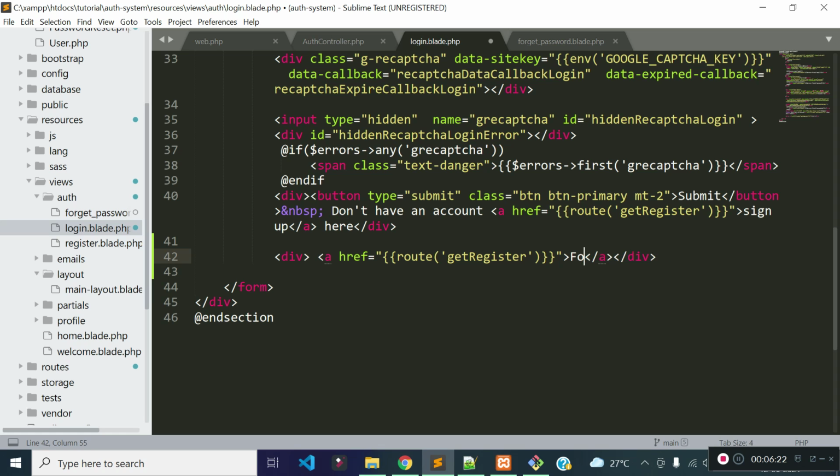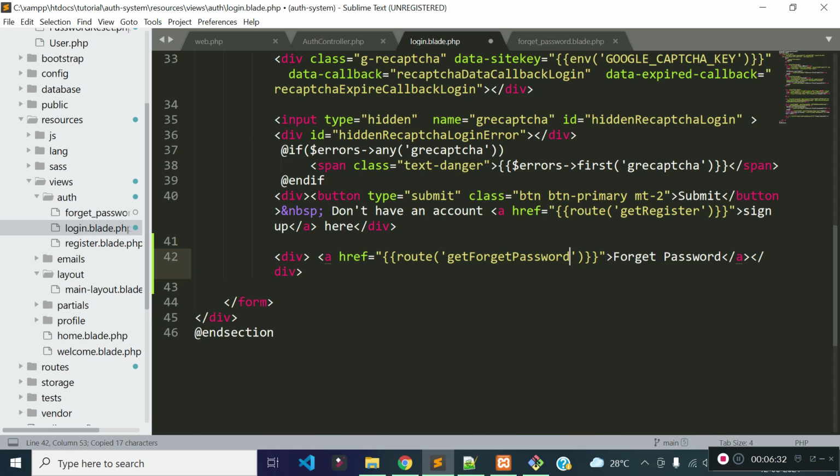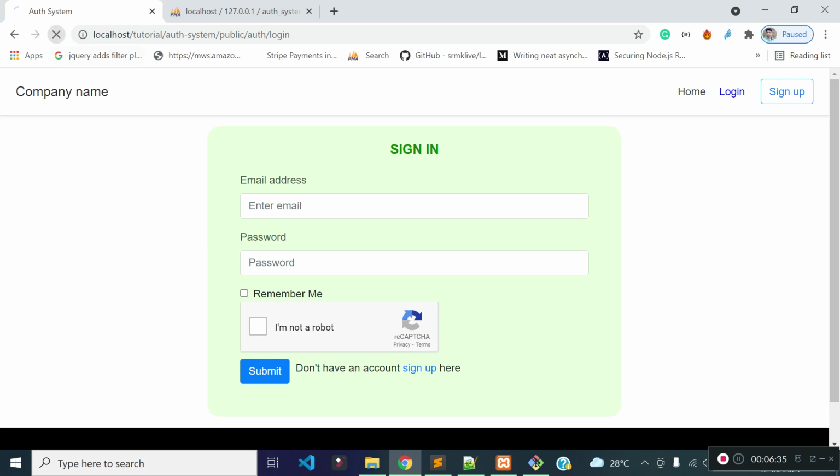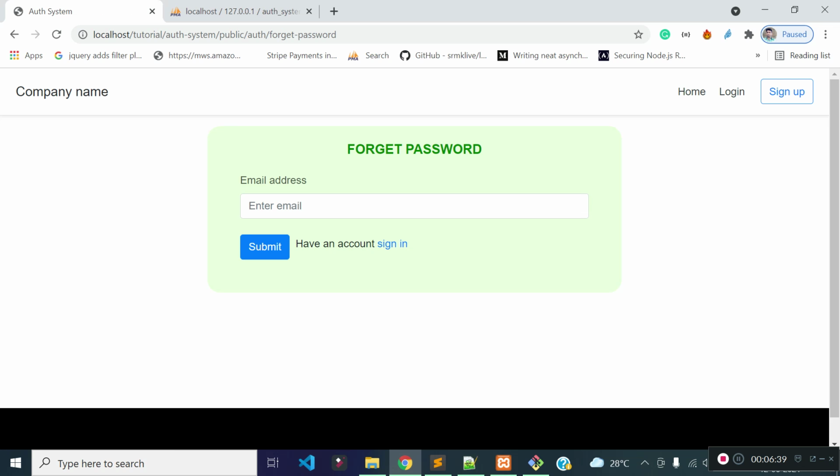Let's add a text called forget password inside this anchor tag, and let's provide the route name here. What is the route name? Get forget password. Now save the file and refresh the URL. You see we have forget password link and we are redirecting back to forget password page from login page.